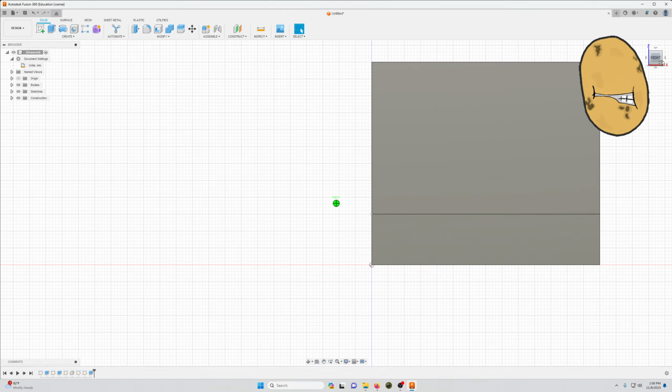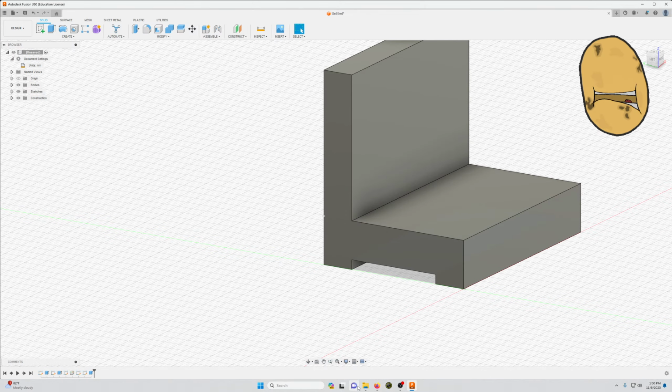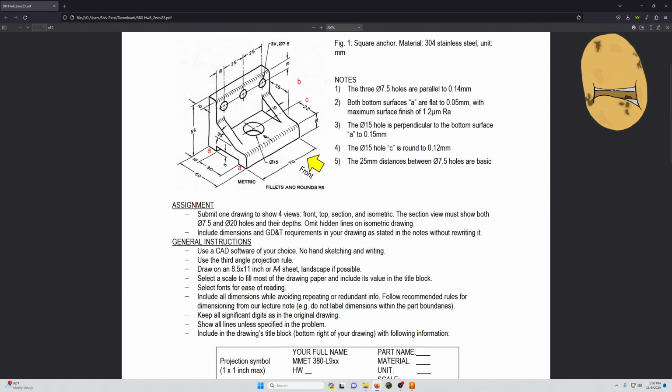Just like that. Coming together, you know? It's not perfect, but it's coming together. So now let's go ahead and create this triangle. I'll focus on the holes later.